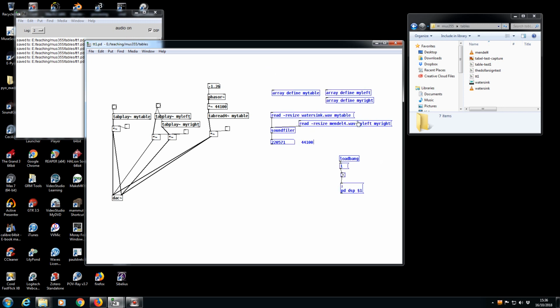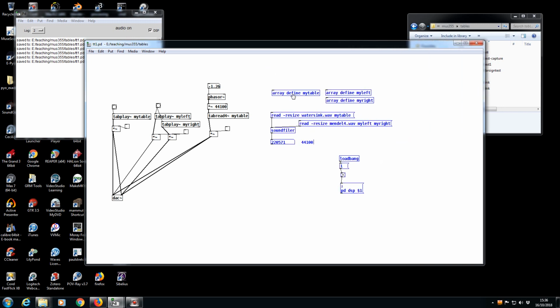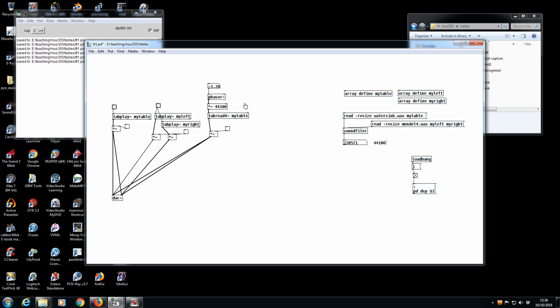A bonus. So I'll make this a little bigger. And we could do the same with the stereo sound file as well. We could read specific parts of this sound file. If I duplicate the whole of that, the thing about the phasor is it goes from 0 to 1 and then back again at a certain speed, and it doesn't stop.